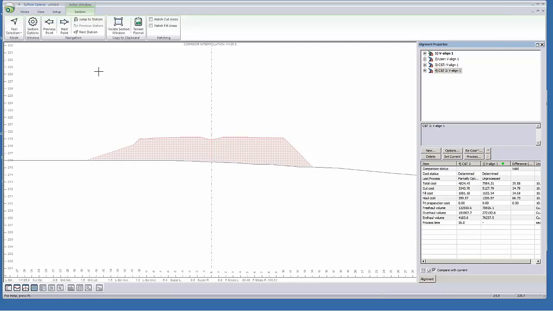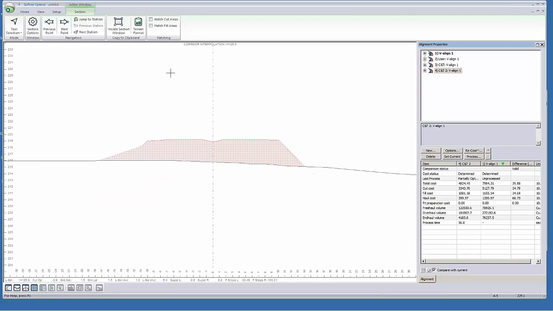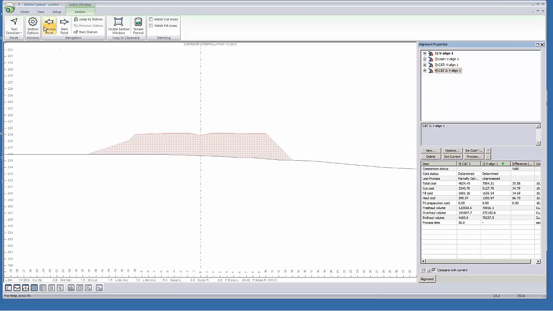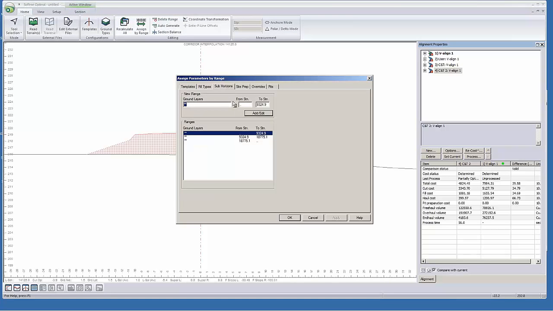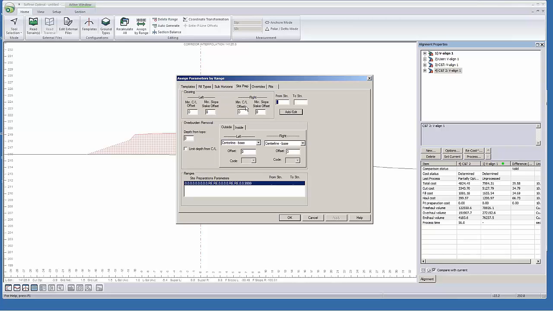I can apply stripping to this, and so I can strip away overburden material that's unsuitable before this is placed in there. To do that, I go to Home, Assign by Range. I could assign some stripping. Sorry, I'm just a little bit unfamiliar with this new interface. 0.5, and I'm going to say on the outside, I'm going to go out to the slope stake base. Inside, it'll be center line. Okay, so I'll apply 0.5 meters of stripping.